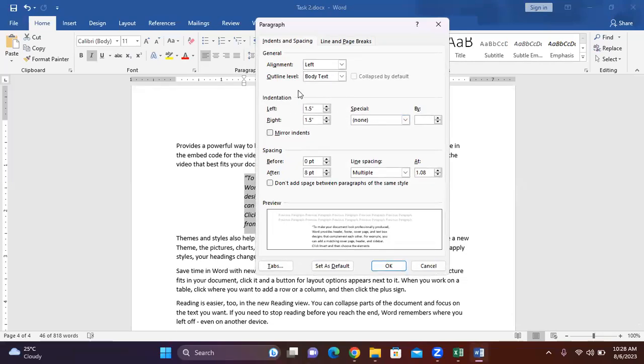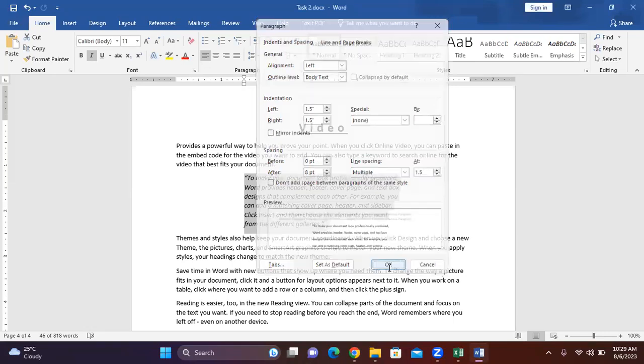Okay, here it says indentation. Then you have spacing, line spacing, it says multiple. Okay, you can give around 1.5 and see what happens. See, in between the lines there are spaces. Click OK.